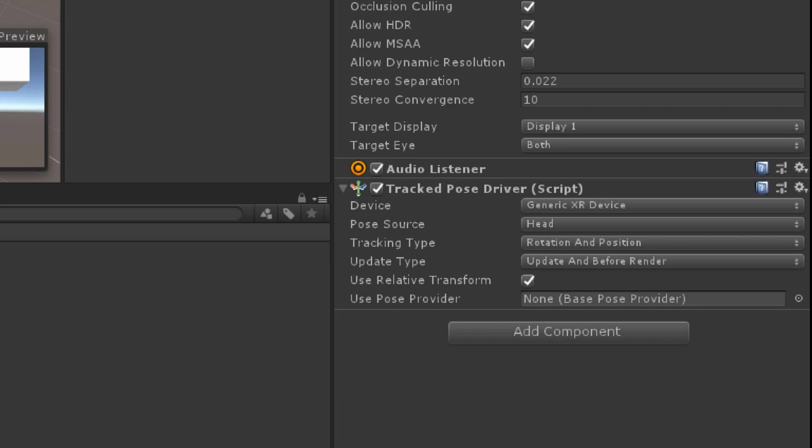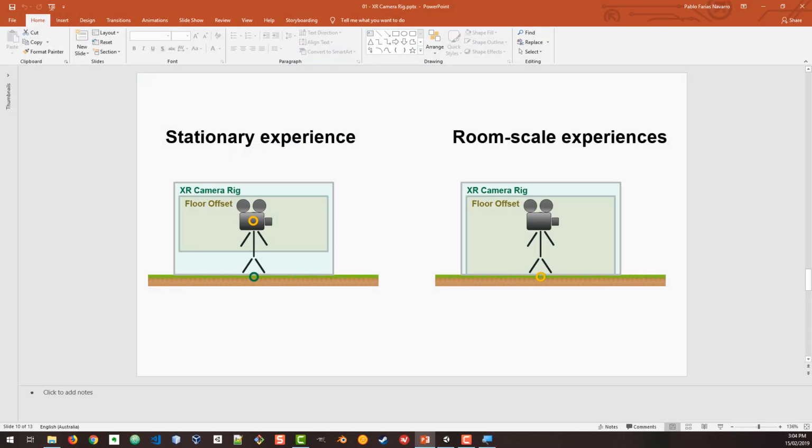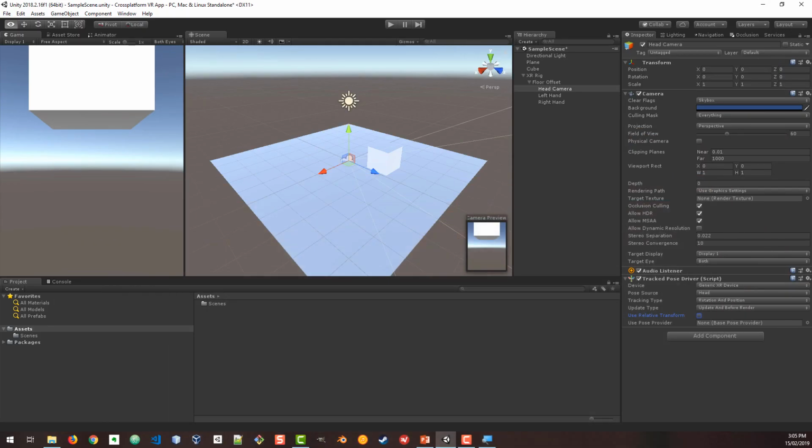Now, relative transform. That means that the changes in position are going to be relative to the initial position of the camera. We don't want that because remember that we are using an object that is going to lift the camera up when it's stationary or that it's going to be on the ground. So we are going to be taking care of that ourselves. So we don't want to have that relative position. And lastly, we don't need to put anything here because that doesn't apply for this particular case.